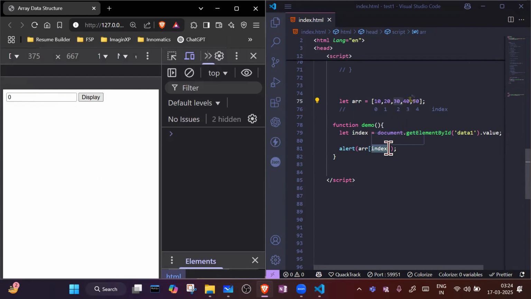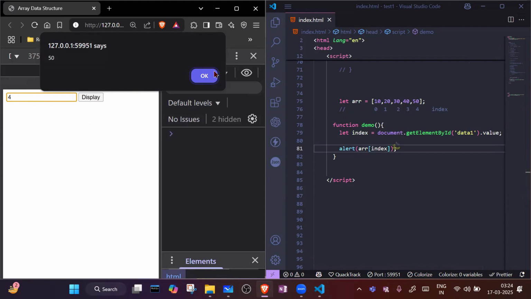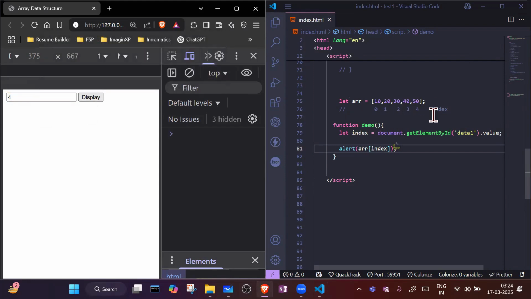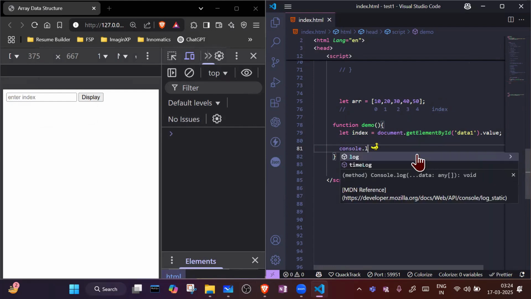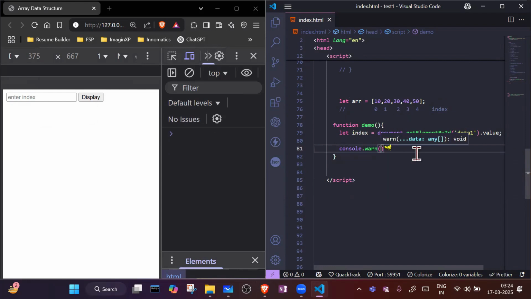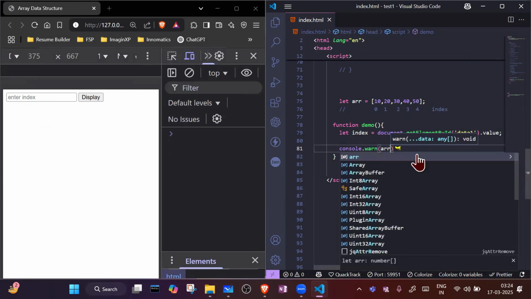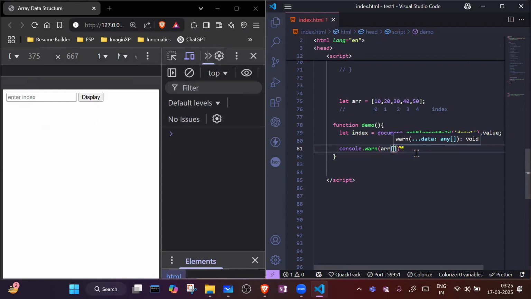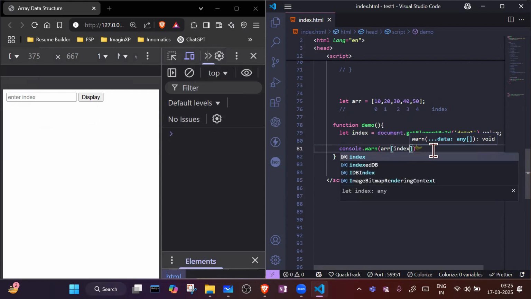If you write any other index value, like 4, what will it display? It will display 50. But suppose you don't want to display it in an alert. If you want to display it on the console, you can also do that with console.log or console.warn. You can write it, no issue at all: arr and index.